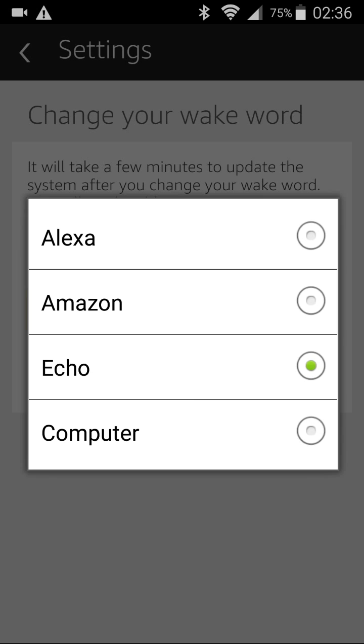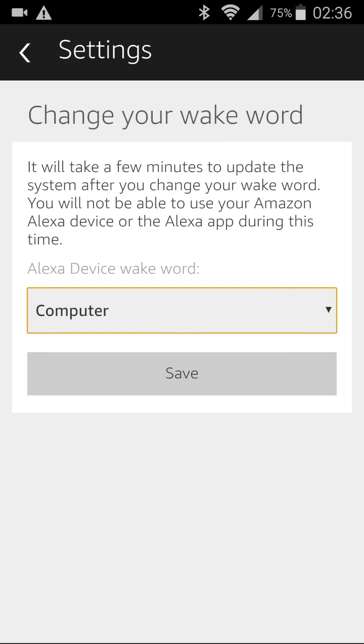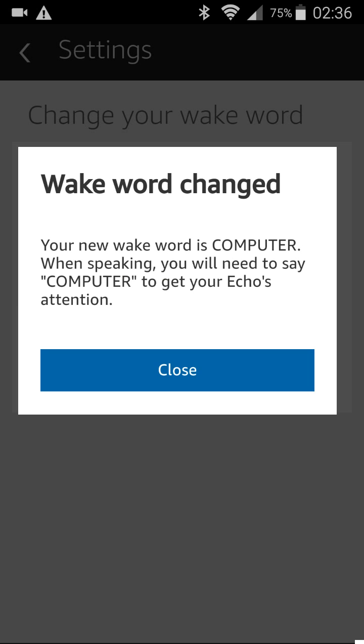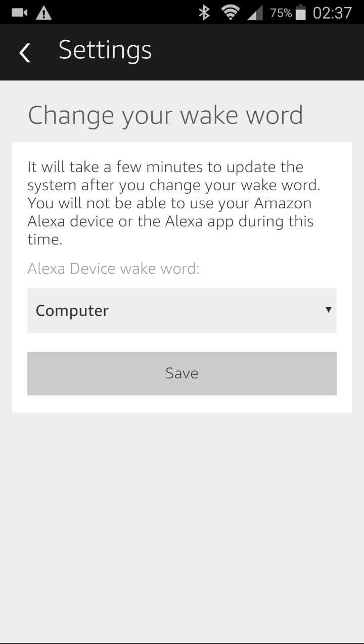So for me, I haven't been a huge fan of Echo because my cat's name is Taco, which is kind of similar to Echo. So every once in a while when I call out my cat's name, the device turns on. So I'm going to change it to computer. And then once you do that, you can save. And then the wake word is changed. And then that's going to be what you call out to wake up your Amazon Echo device from now on.